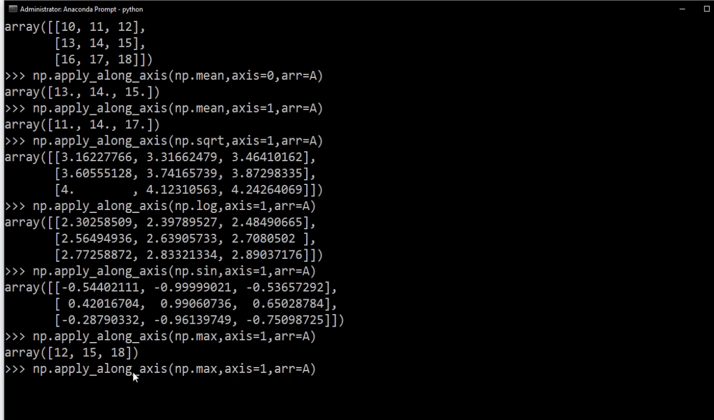Similarly, you can also repeat this for minimum. So these are aggregate functions, because I'm considering the set of values there. See, the minimum value in the first row is 10. Minimum value in the second row is 13. Minimum value in the third row is 16.